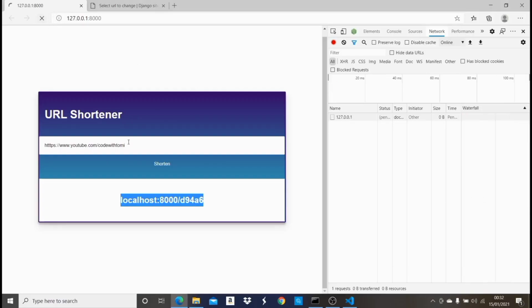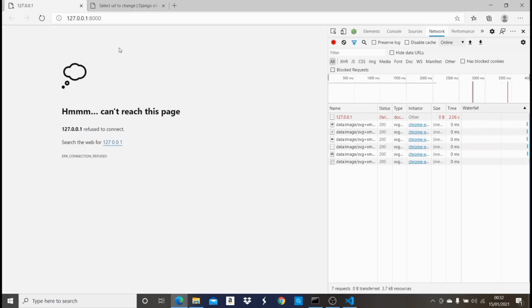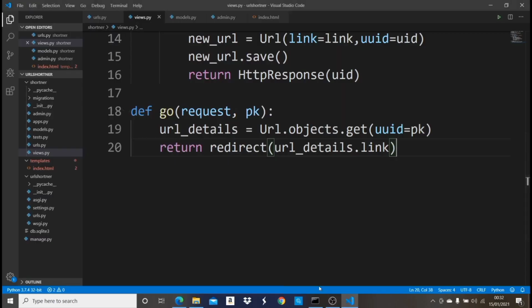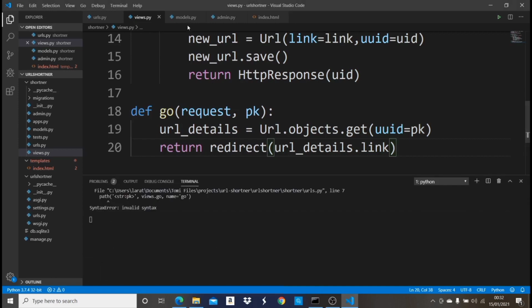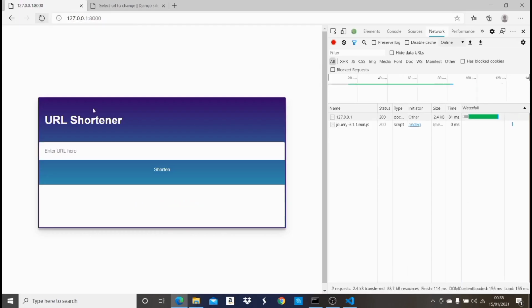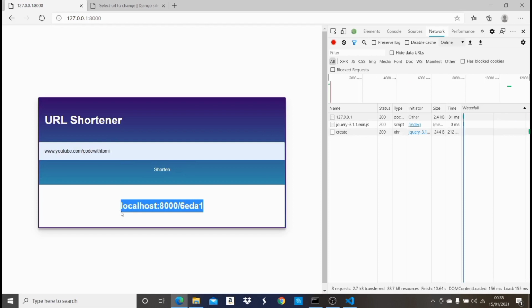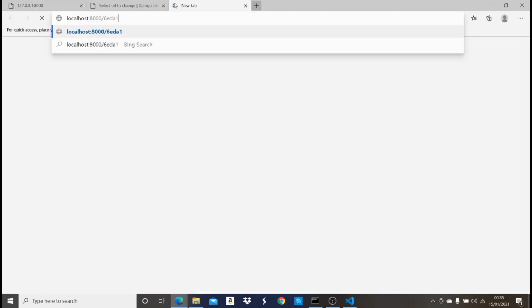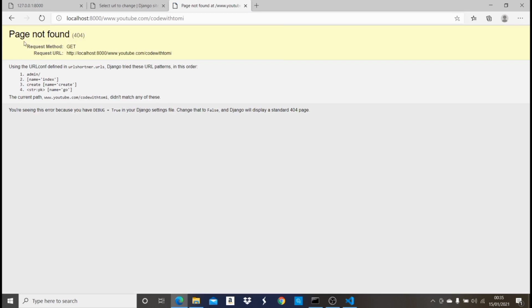So now let's refresh. Okay, our server is not running. Let's pop it up. Okay, the problem is here. We need to put a comma. Let's save that. Reload. So now let's refresh our app. Now let's just put www.youtube.com/code with Tomi, and let's click on shorten. It gives us our URL. We copy it, paste it right here. So now you can see it says page not found, www.youtube.com.